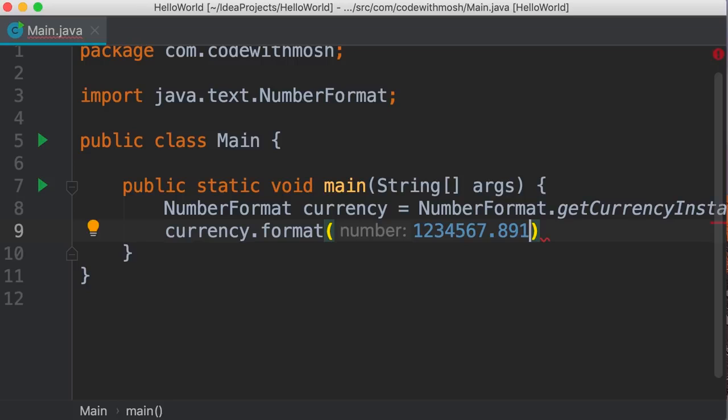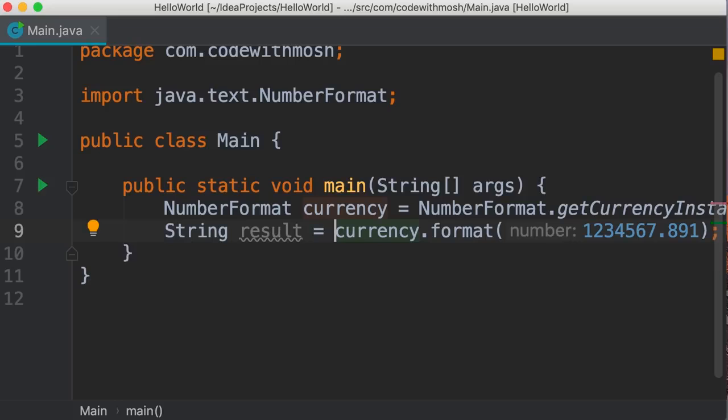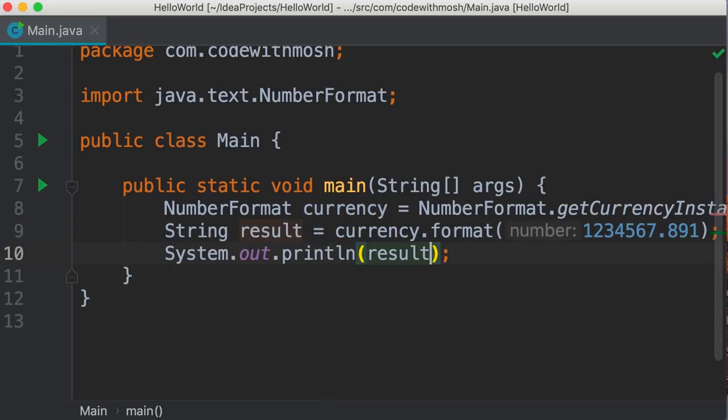1234567.891. So we have 3 digits after decimal and a few other digits here. Now this method will return a string representation of this number formatted as a currency. So let's get that and store it in a string variable like result. And then we're going to print result on the terminal. See what we get.